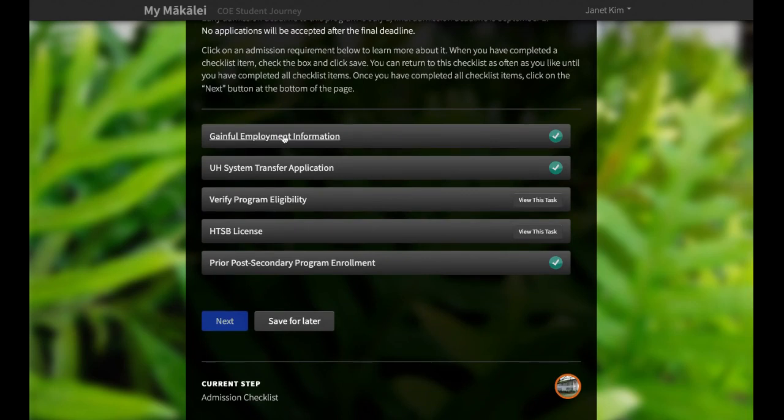But once you're done, it's not too much after this. Just make sure that all of these are in fact checked off. You push next and then continue about 1 or 2 more steps until it says thank you for submitting your application. So that's it. If you need any help, please email us at SPEDapp with a T. So SPEDapp@hawaii.edu.